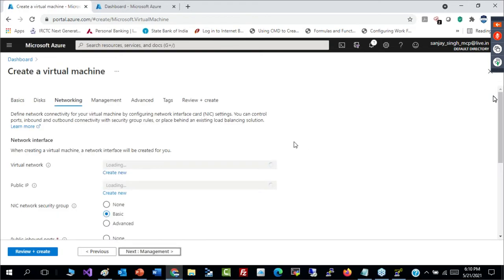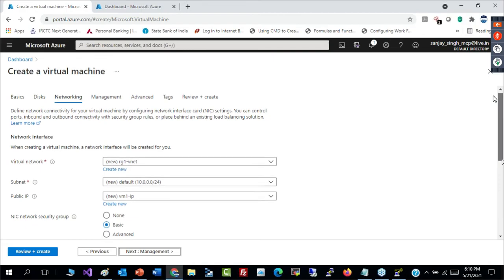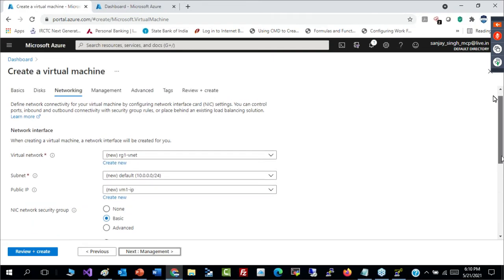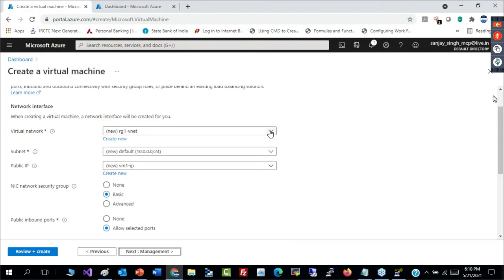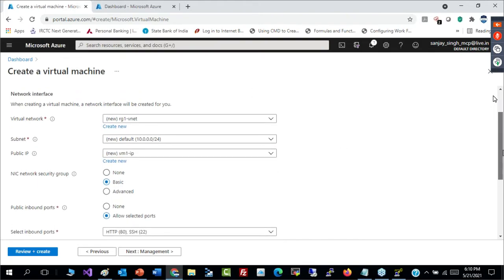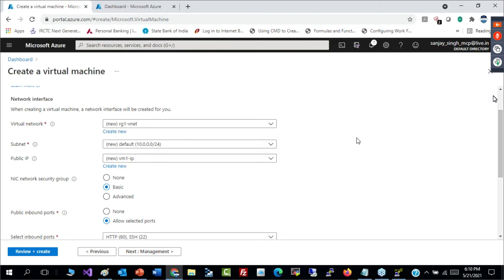Let me go to the networking tab. Creating a virtual machine requires one VNet, because within the VNet this VM will be placed. If you have an existing virtual network, you will get it from this drop down. Otherwise, Azure will create one VNet with a recommended configuration, because that is required for your virtual machine. If you don't know anything about VNet, you don't need to worry, because Azure will create one VNet with one subnet inside your account, inside your resource group.